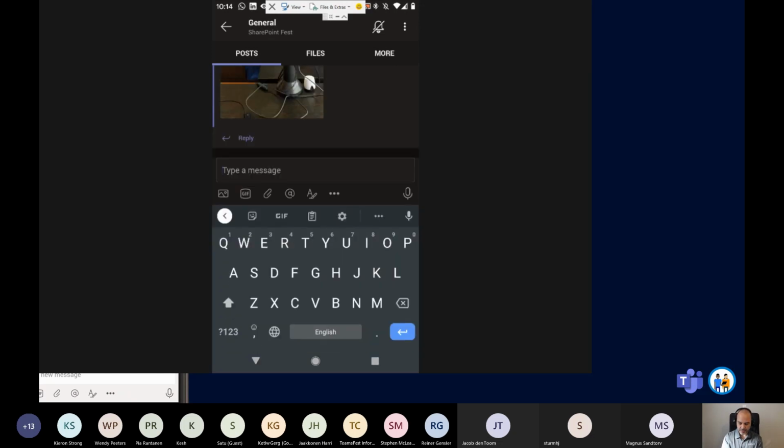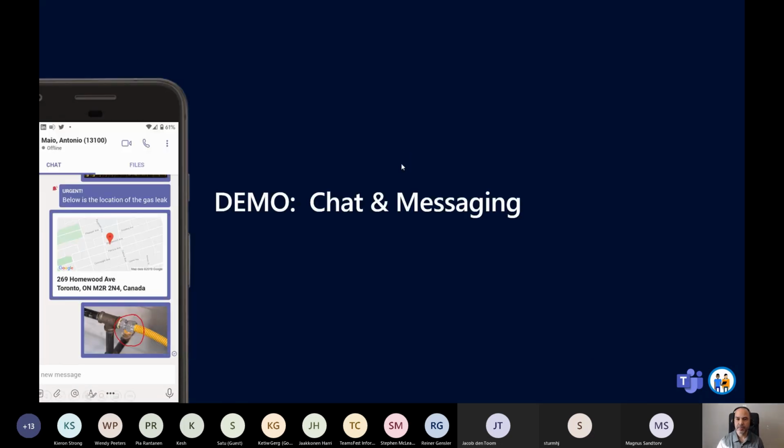And then, of course, you have all the lovely things like the GIFs, if you're into animals and all of that, you can easily add that information. Not a huge differentiator from other tools, but it's the basics that are available to you. Let's go back to Teams.